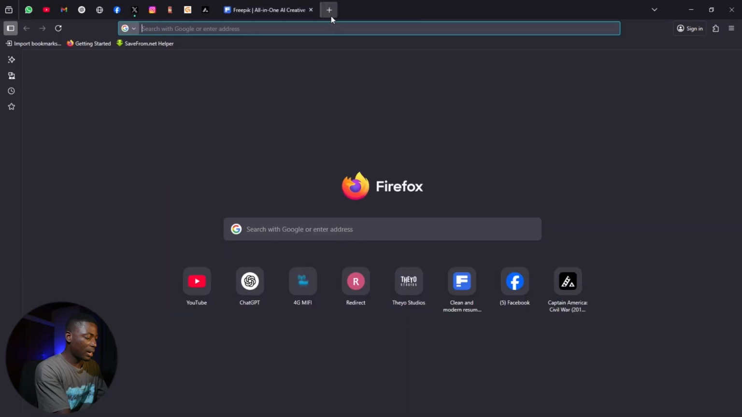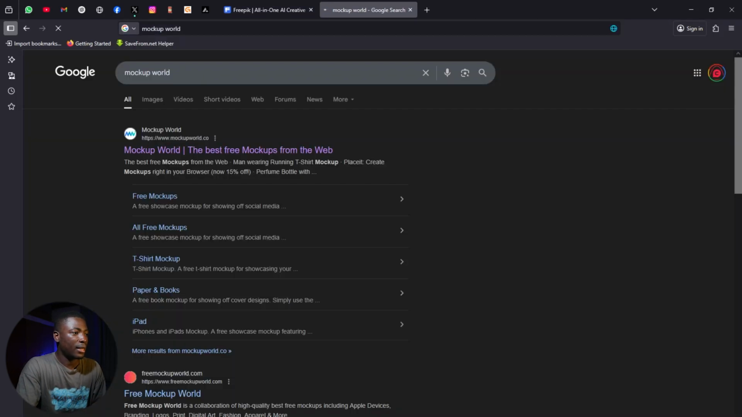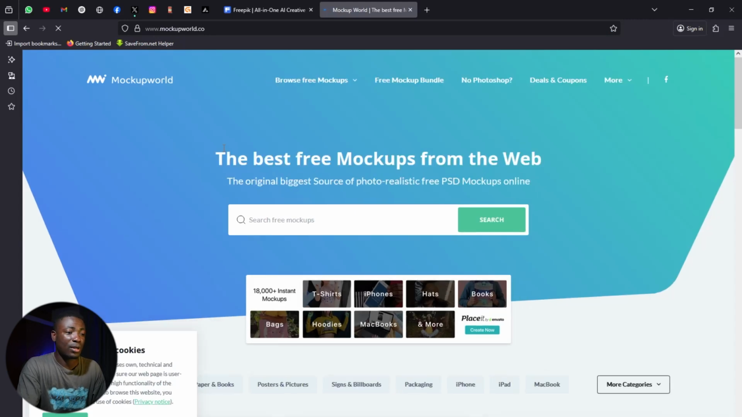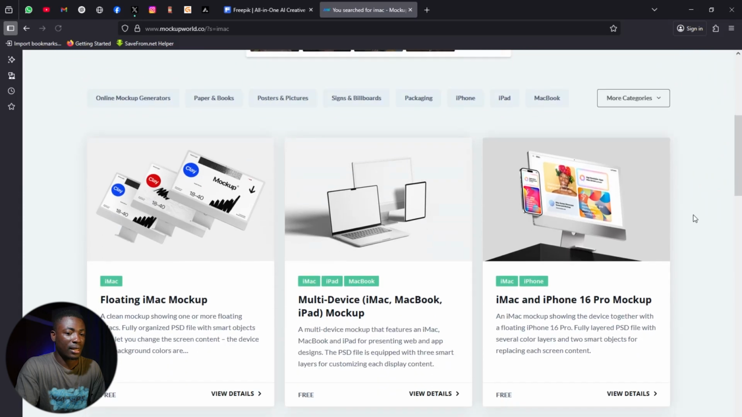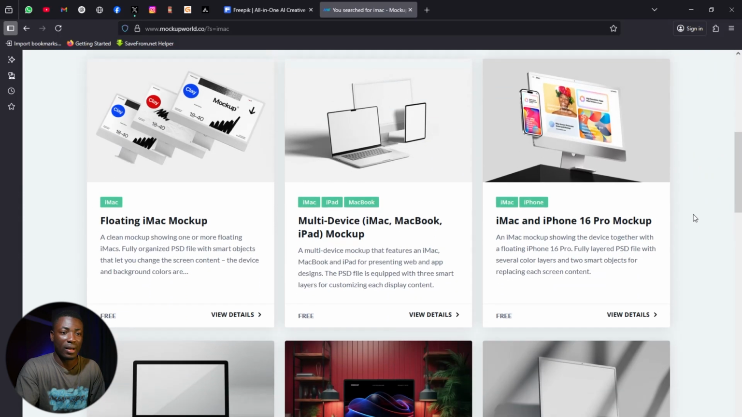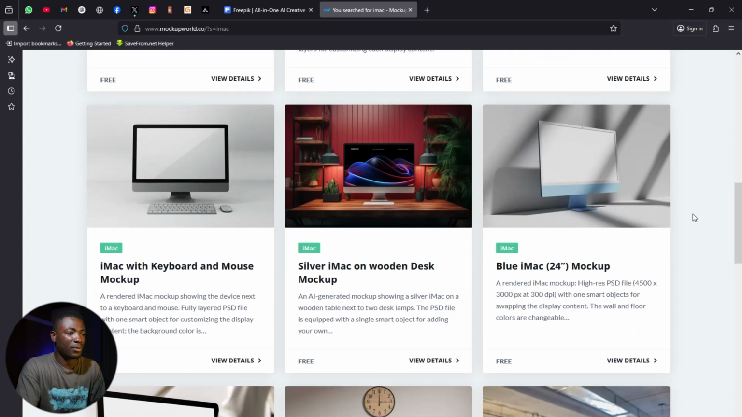The next platform for getting mockups is Mockup World. So let me just search it up and click the first link. And just like Freepik, you can go ahead and search what you are looking out for. Let's say I'm looking for an eye mark, and just click on the search icon. And as you can see, there are so many images of eye marks that I can download and use for my work. Why don't we take a look at this one?